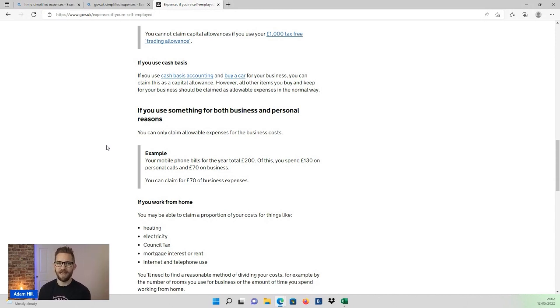Now, nowadays, because you buy a package and that phone package includes calls and texts and also data and all sorts, it's quite unlikely that you'll actually sit there and go through your bills working out which calls were for which. So what most people tend to do is apply a percentage to this.